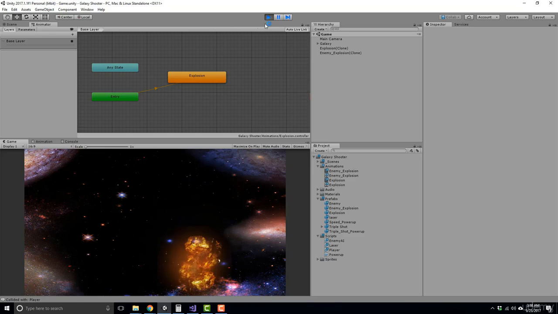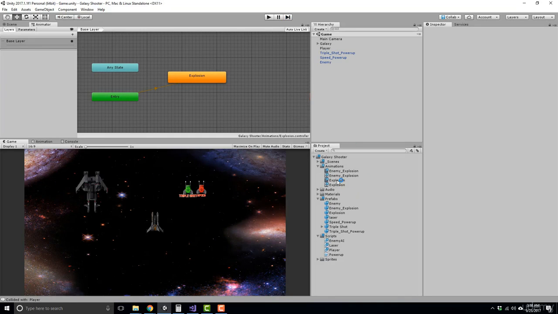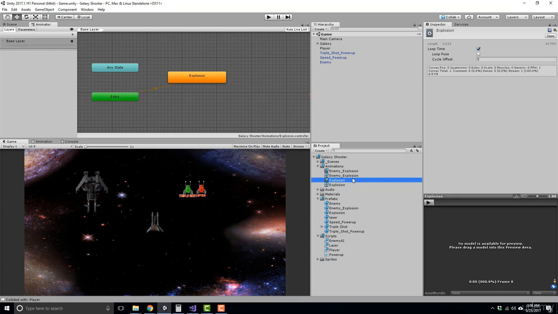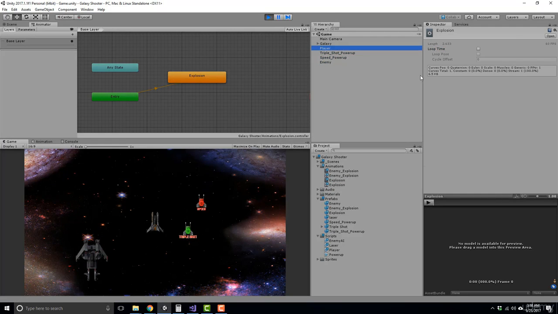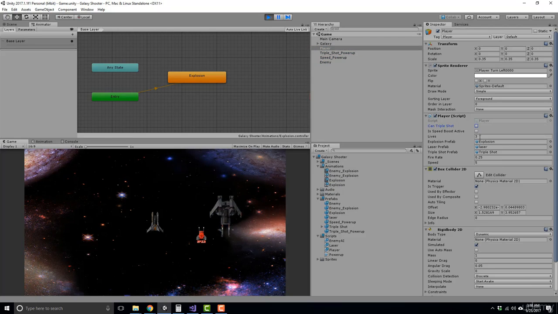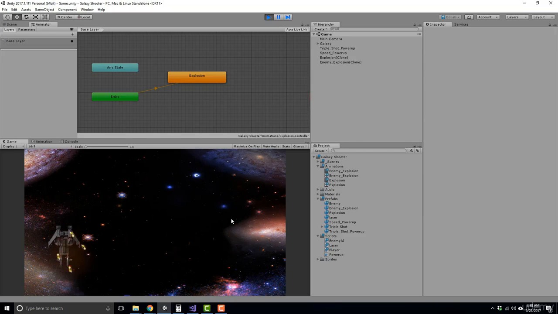The reason it's looping like that is because by default, our animation is set to loop. So click on the explosion and uncheck the loop time. Save your scene, test it out again, and everything should be functioning as normal. I'm going to set my lives to 1, and let's get hit by the enemy. And there you go. Now you have a pretty awesome effect.